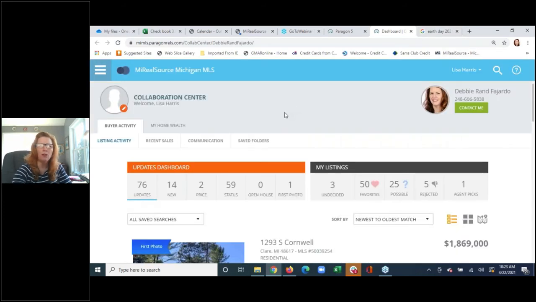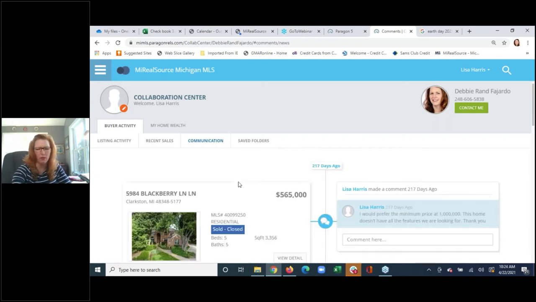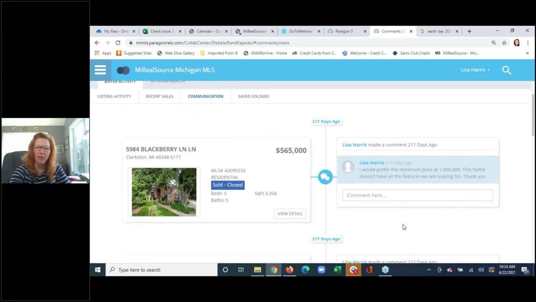So here in my client's Collab Center, there's the buyer activity, which you'll see listings. There are recent sales here, so that's why I didn't need to put in those sold properties into my Collab Center. And communications. If I'm communicating with my client, Lisa and I will have some communications in here. There are some of the notes that I would have put in here about that property.